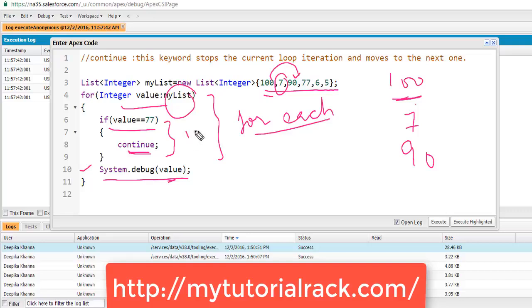Now this condition is met. Once the condition is met, it goes to the continue statement. Once it encounters the continue statement, it will not go to line number 10. It will go to the next iteration, meaning it will skip that iteration and directly jump to the number 6.